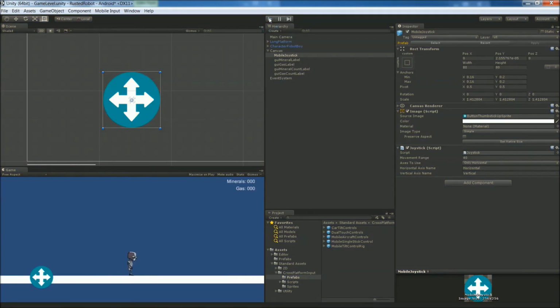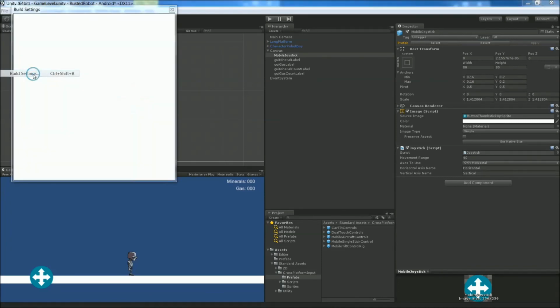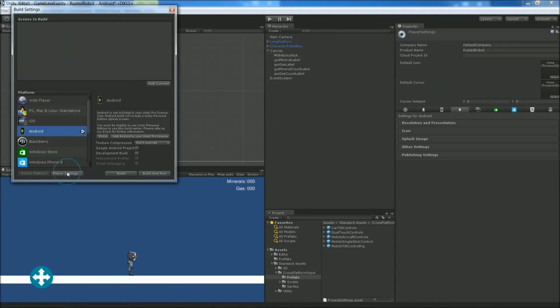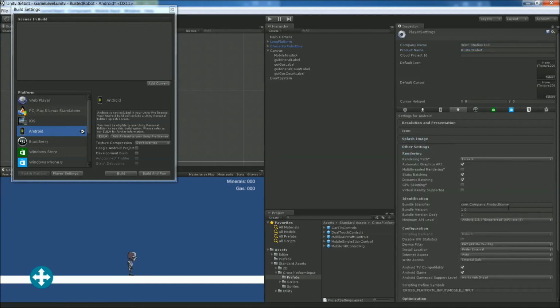Now one last thing I want to do is I want to actually make a build for Android. File again, Build Settings. This time we're going to go to Player Settings. Make sure you're on the Android tab. And first thing you want to make sure you have a company name. We're going to put WiNF Studios LLC, since that's us. And we'll stick with the Rusted Robot for the product name. Open up other settings. For the bundle identifier, you want com dot and then your company name, WiNF Studios LLC, dot the name of the game, Rusted Robot.